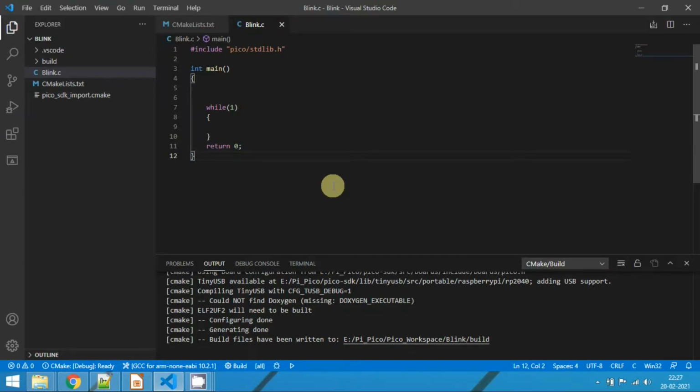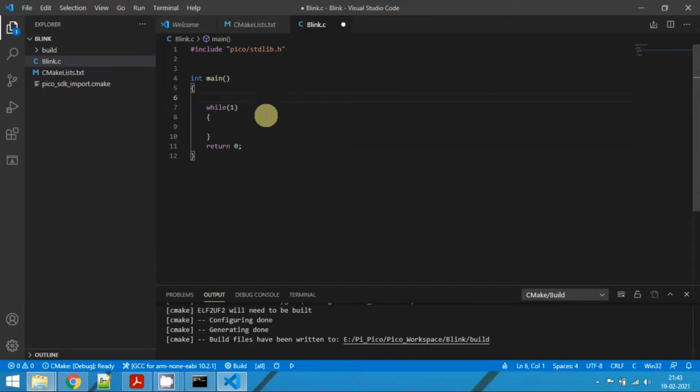In this tutorial, we are going to continue with the project that was created in the last video. Now what we have to do is configure the onboard LED on the Raspberry Pi Pico, and we will blink the onboard LED with a delay of 250 milliseconds.